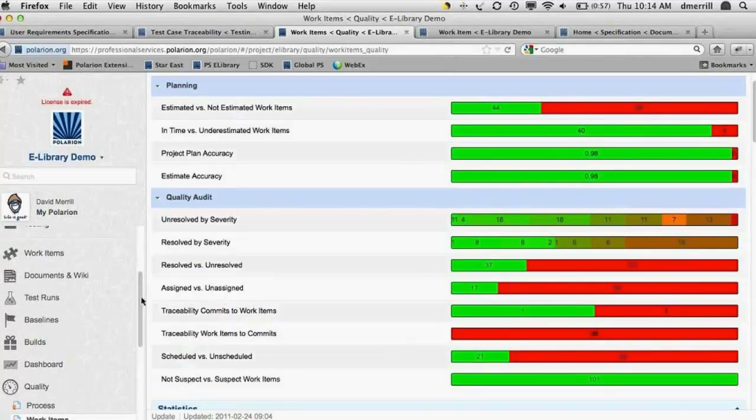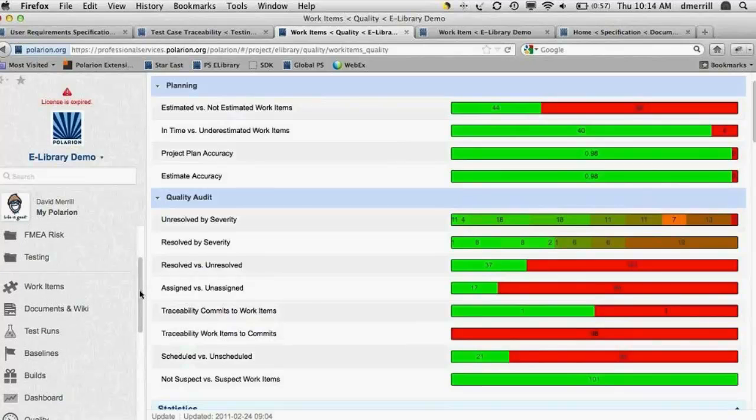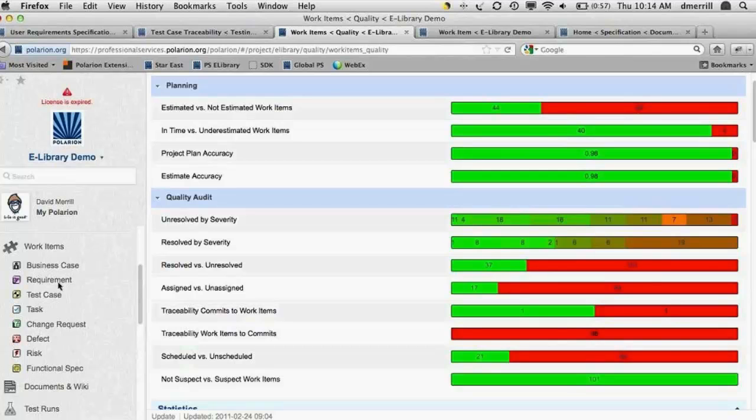Well, another view that's very important is the work items view. So here in my project, I have different types of work items or artifacts. We've talked about requirements, we've talked about test cases, and we've talked about specific tasks. But I also have the ability to create different types of work items in a custom way, project by project or globally for the entire organization. I have business cases, I have change requests, defects, risks, and this also has a functional specification.